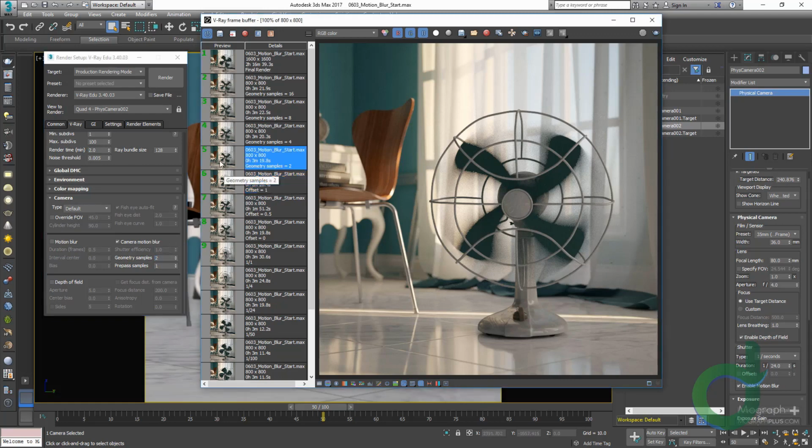The first render was done with geometry samples set to 2. Then it was set to 4. Now we get a bit more accurate result compared to our previous render. Then it was set to 8. And finally 16. As you can see, there is not much of a difference between 4, 8, and 16 in this specific case, but for more complex movements you might need more geometry samples. In this case, let's set the geometry samples to 8.